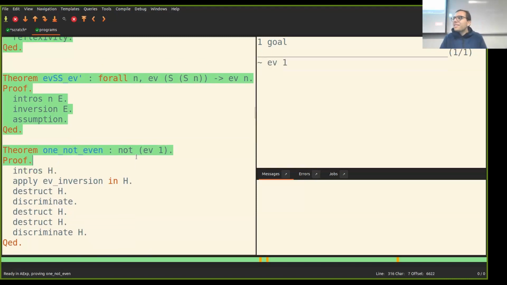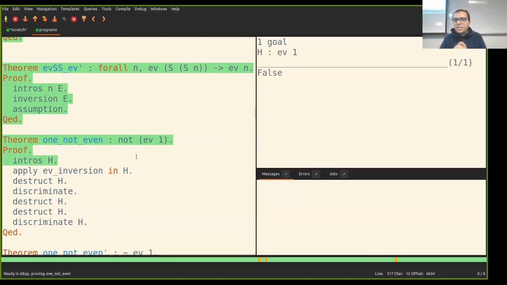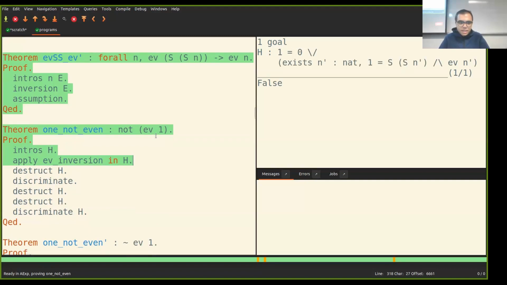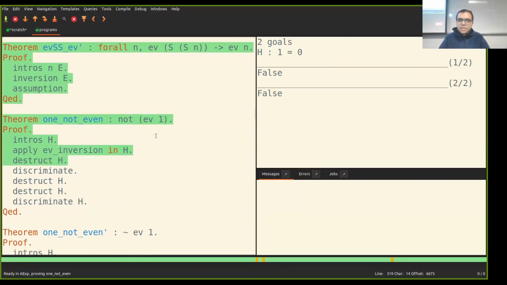Okay. So I wanted to have negation of EV1. I do intros H. So I add EV1 to my context, but then my goal is false. So I'm doing proof by contradiction. Let's say that I apply this inversion that I had to H. This is what I get. I say, okay, destruct it.